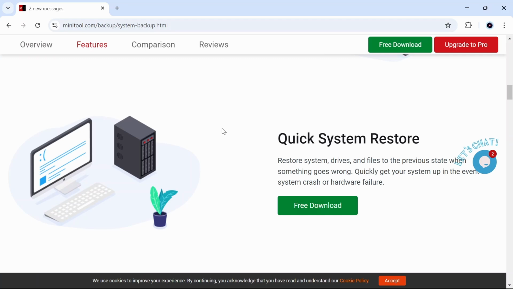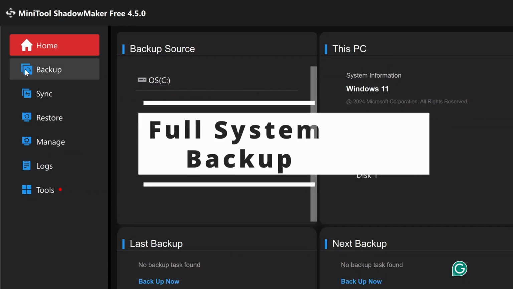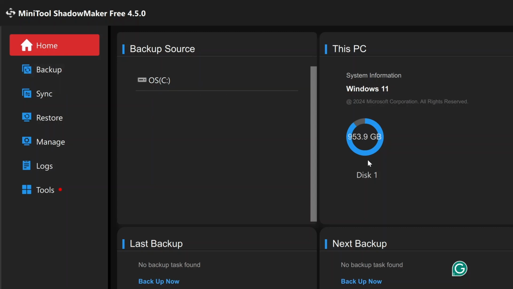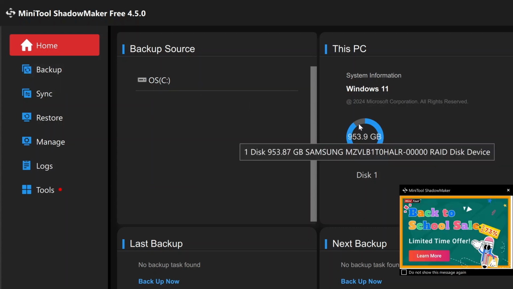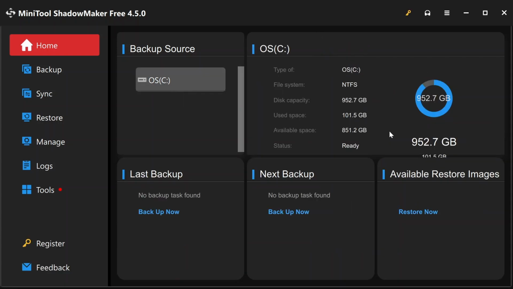your valuable files. MiniTool ShadowMaker offers a full system backup. With just a few clicks, you can back up your entire operating system, including your system files, settings, applications, and personal data. This means that even if your system crashes, you can restore everything back to normal without any hassle.